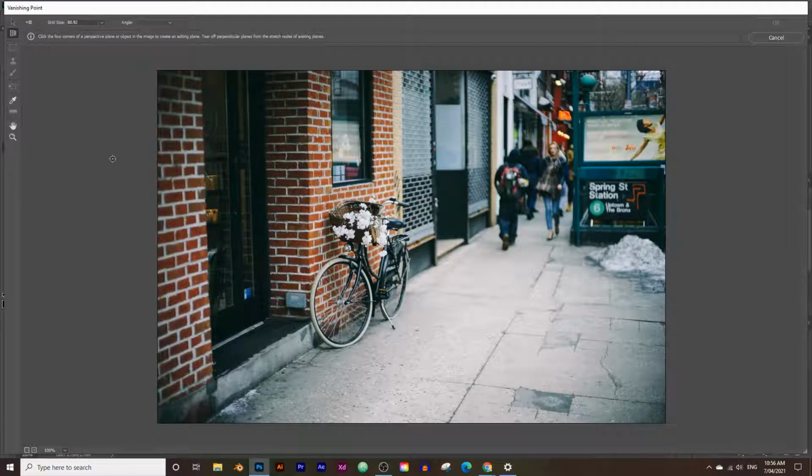What this does is it helps us work with images with a lot of perspective. There's obviously a one-point perspective in this image, so we're going to use this tool right here called the Create Plane tool.